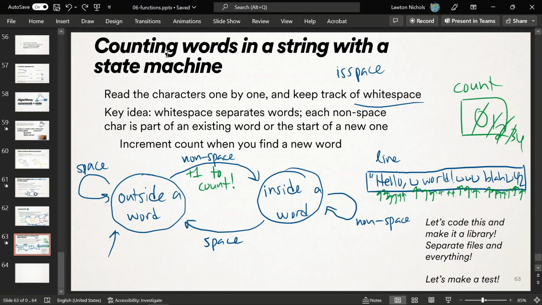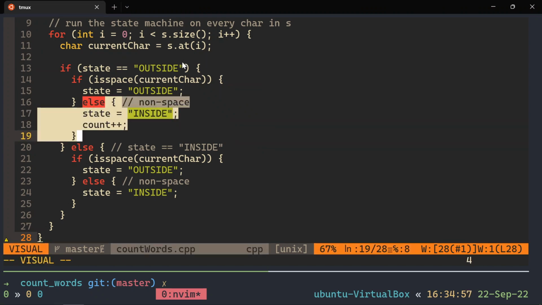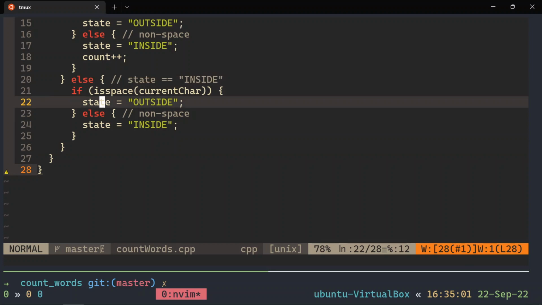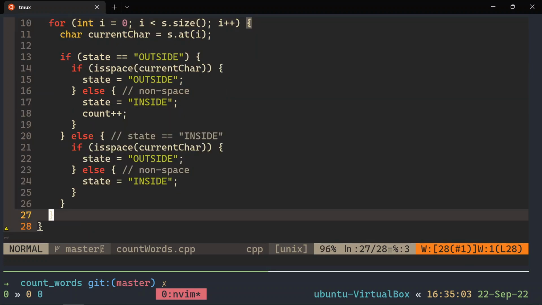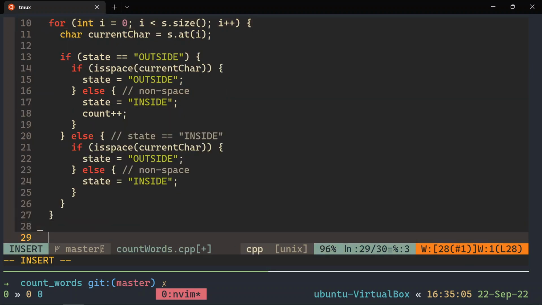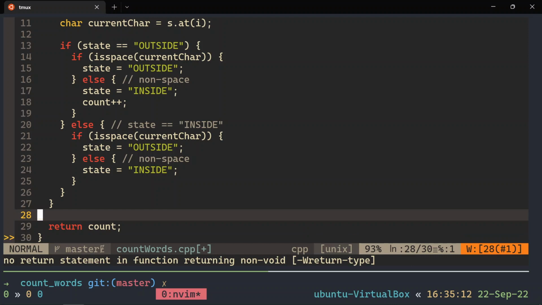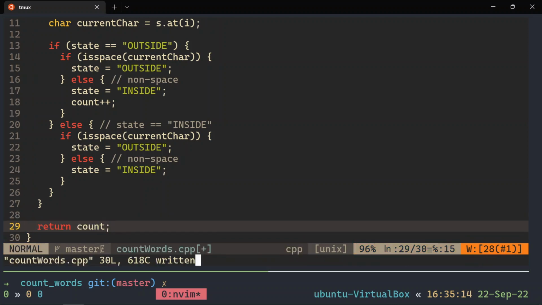That's me implementing the state machine. Every transition from every state. That's all you got to do. Okay, where's the end of this? That's the else. Is that the function? No, that's the for loop. All right, so the function needs to return the count, because we were supposed to return an int, right? Int count words. So return that count, and I believe it should be happy now.